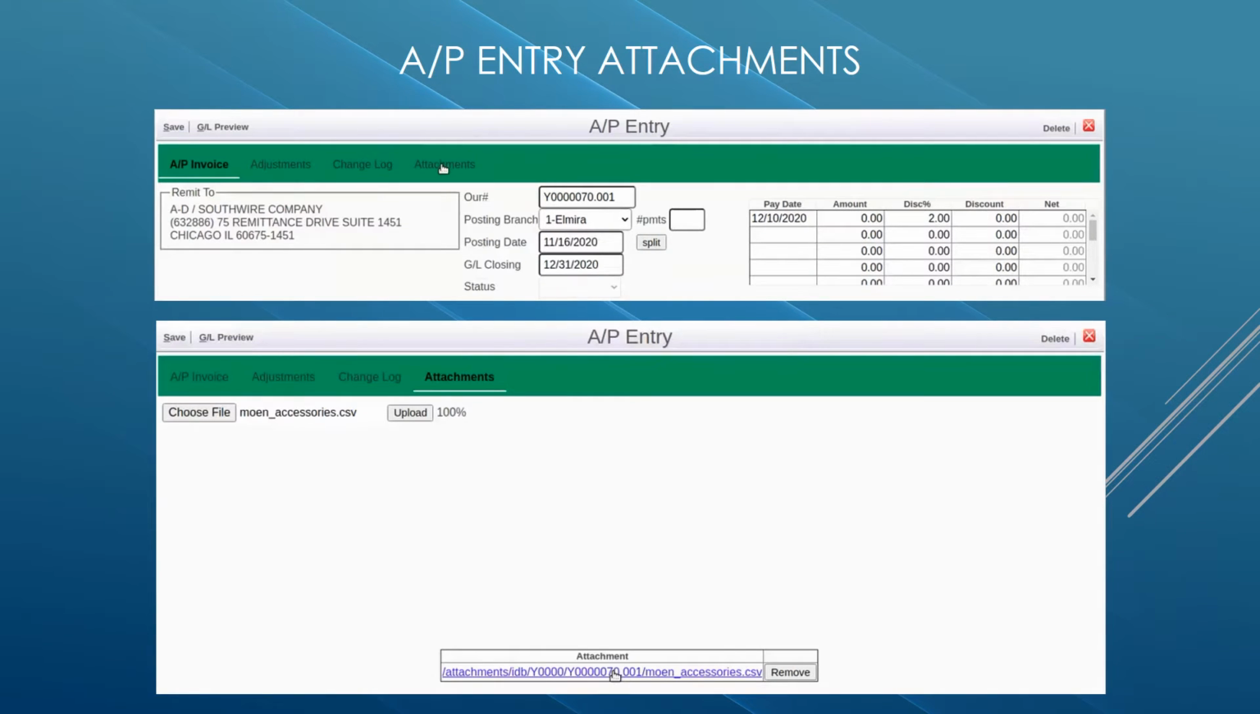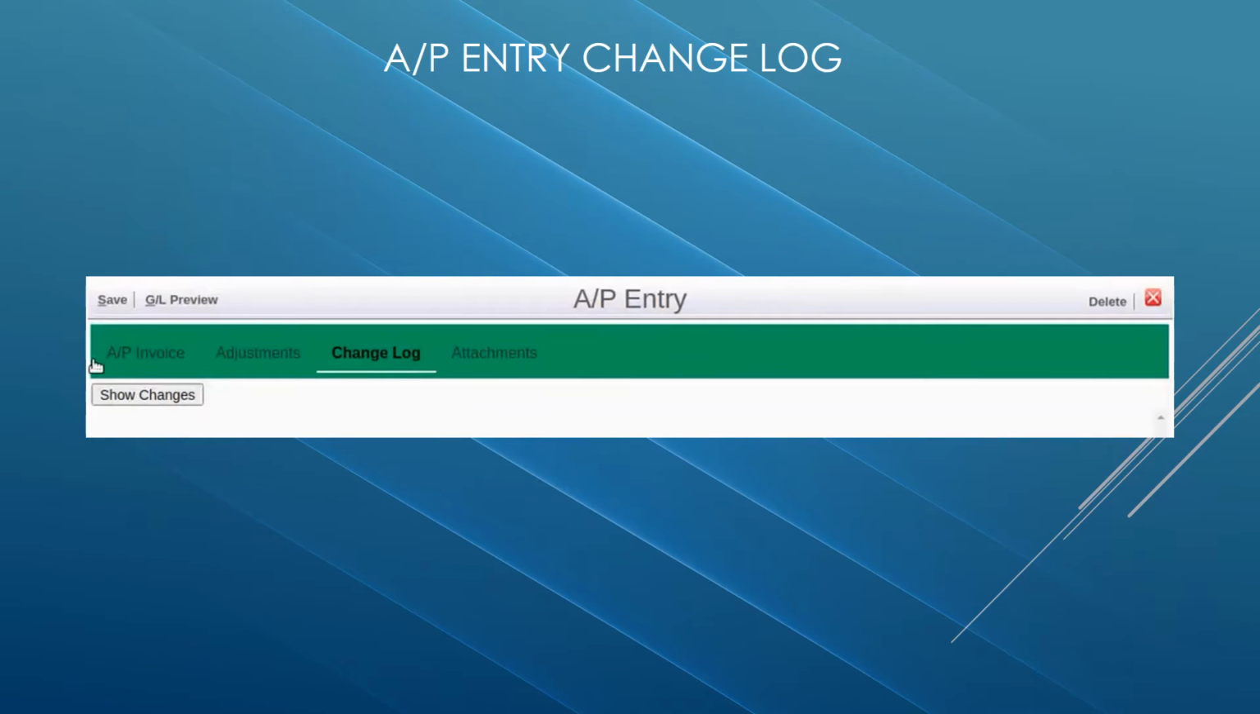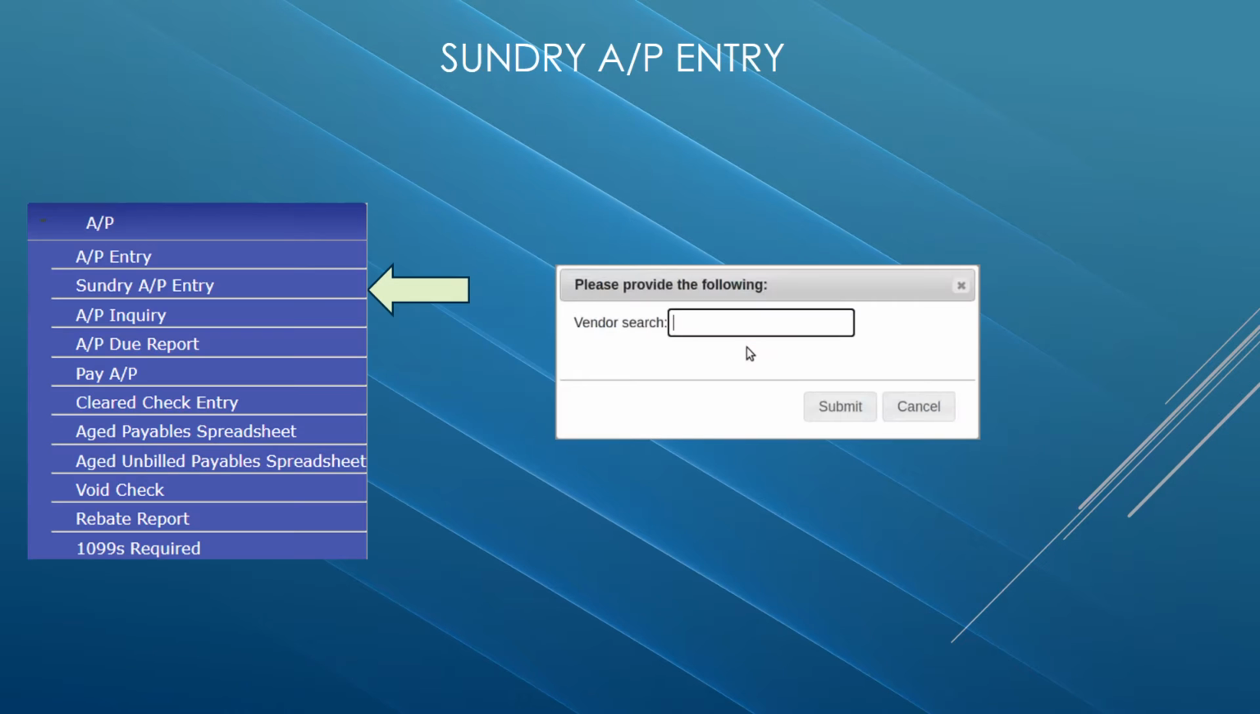The attachment section is used to attach relevant documentation to this transaction. For example, a copy of the invoice, packing slip, or RGA credit authorization. The changelog section will show all of the changes made to this invoice payment transaction. This cannot be edited. Now let us review Sundry AP entry.